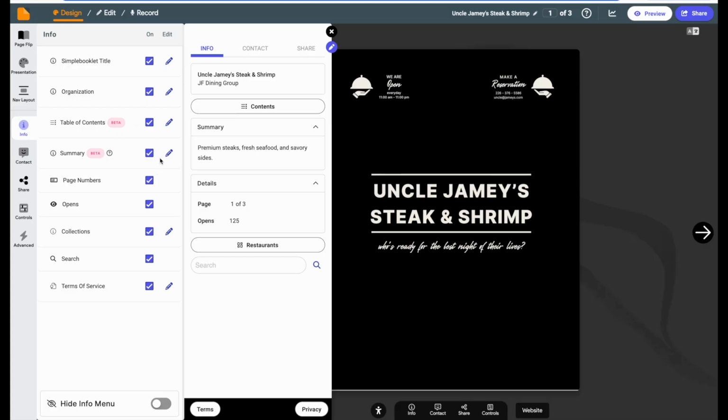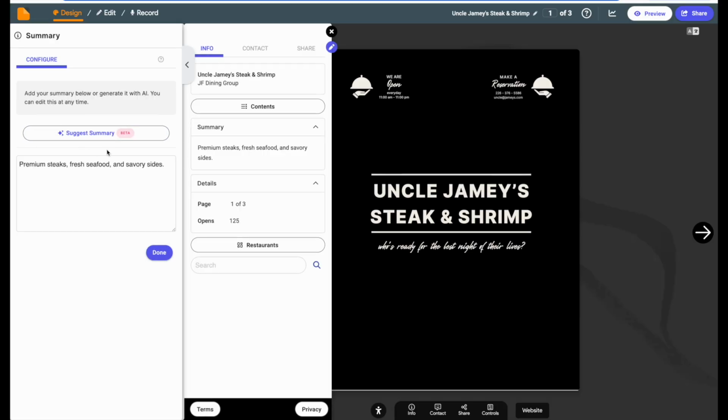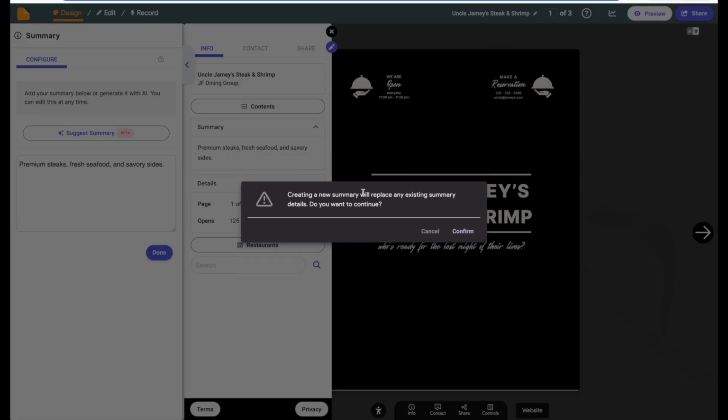So again, I'm going to want to make sure it's toggled on, and then we're going to go ahead and click on the pencil icon to edit it. So now we have the suggest summary feature right here. Just going to go ahead and click on that. You're going to get a little warning here, just letting you know that it will replace any existing summary details. Going to go ahead and confirm.